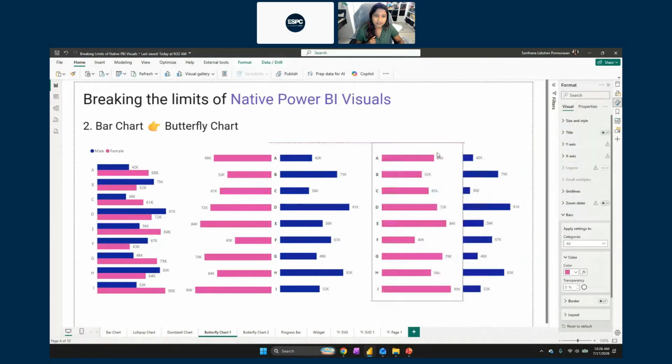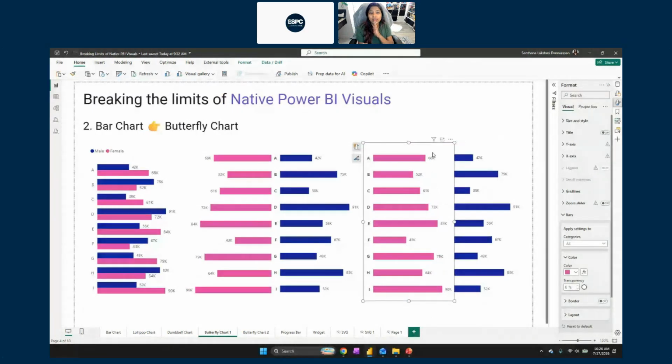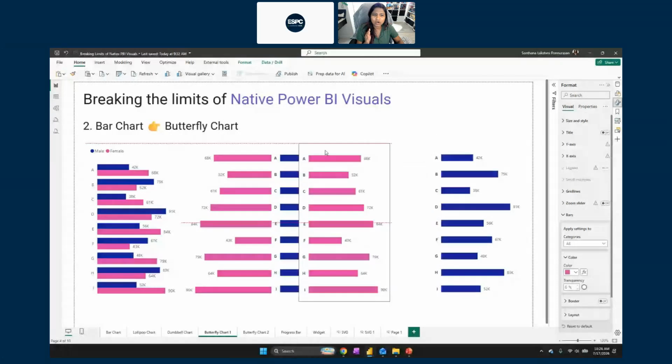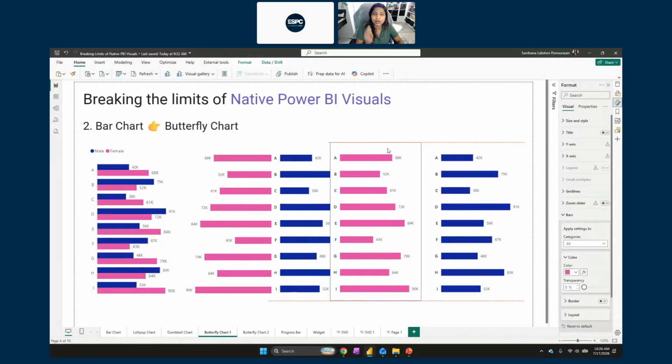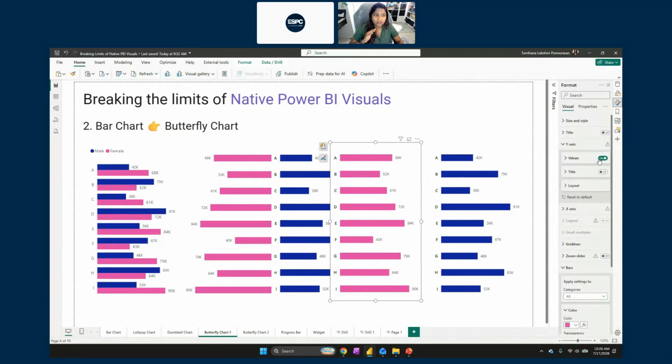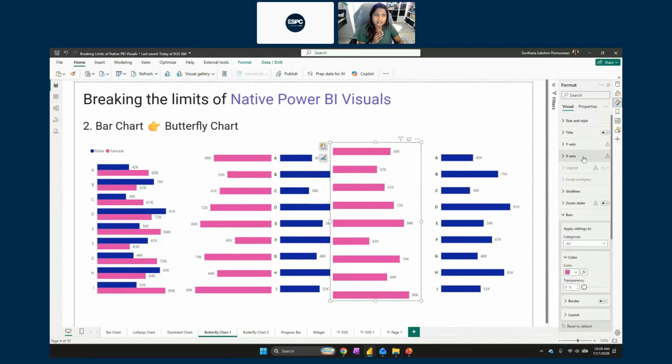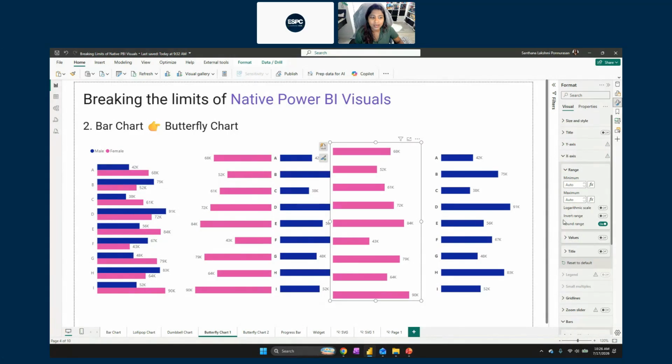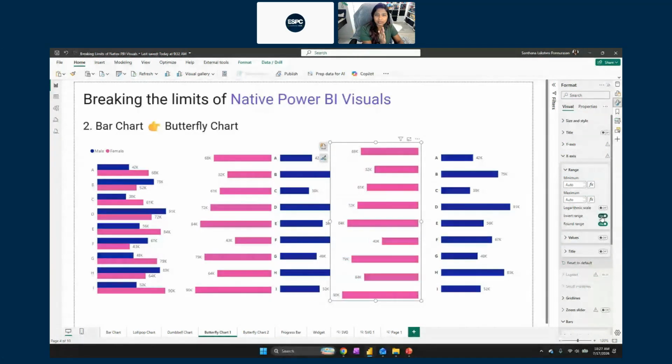Perfect. Now, in order to invert it, the first thing is I do not need to see A, B, C, D, I mean the product names, again. So I'm going to get rid of my y-axis. The way you can invert this is you go to your x-axis, you have something called invert range. Once you click on invert range, you see how the ranges have been inverted.